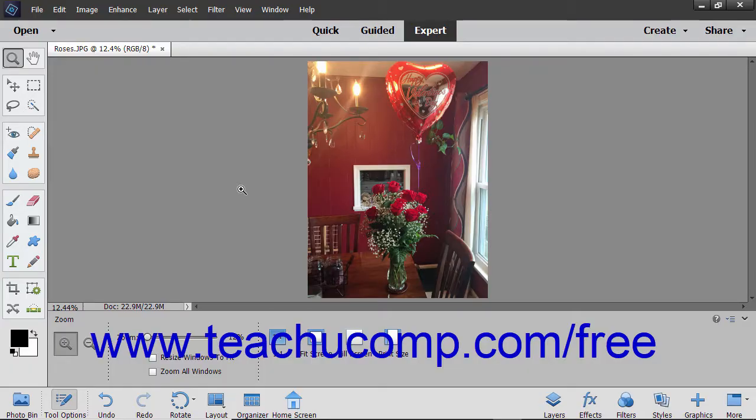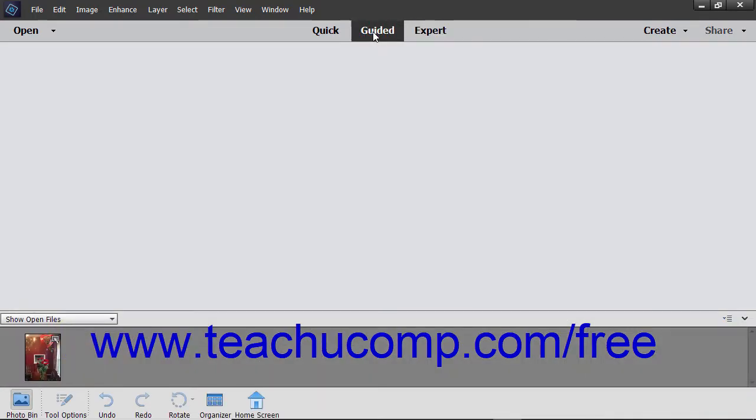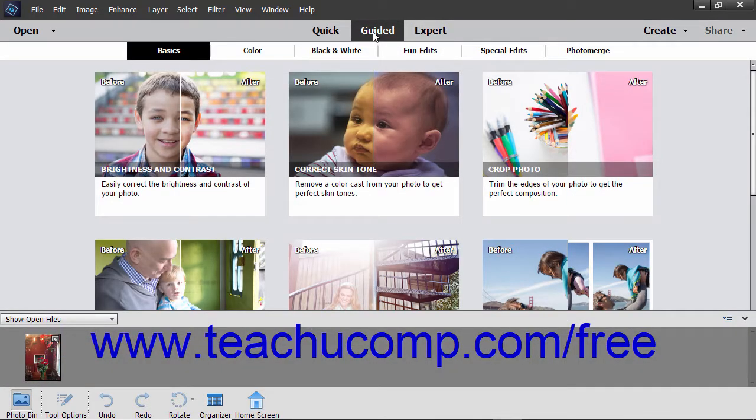www.teachucomp.com/free. Photoshop Elements comes with a robust guided edit mode that lets you make basic choices and have the program do the work for you. To use guided edit mode, click Guided in the shortcuts bar. In this editing mode, select the image to use. You can choose the photo by making a choice from the photo bin below the work area.